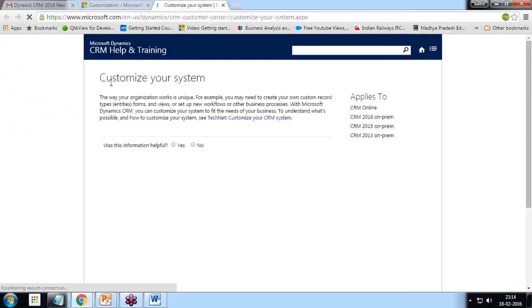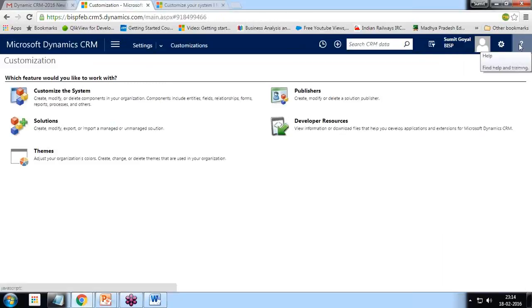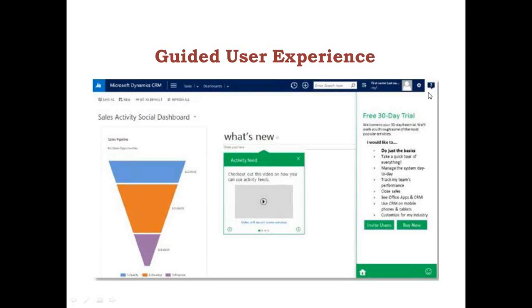Okay, it opens in a new window, to customize the system and all, training and help. But very soon this feature will be added. It has not yet been added now, but very soon, once you click on this question mark, you will get the help here, and the help will be based on the roles. For example, if you are from the sales team, you will get help only related to sales. If you are from the marketing team, you will get help related only to the marketing function area. Means based on your roles, you will get the help.